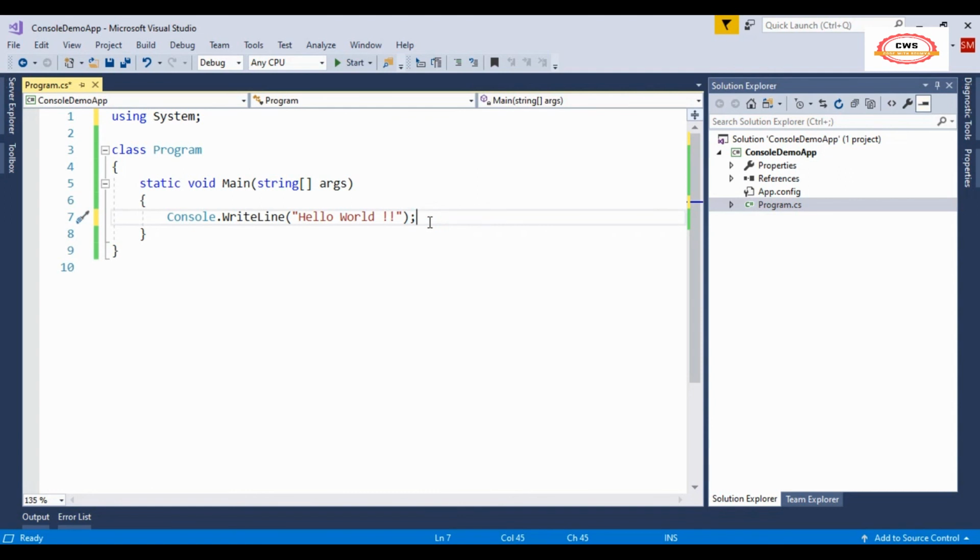So for this video, I think we are clear with the basic creation of a console application, what a solution is, what a project is, and everything. Then we have to learn how to build a solution, build a project, and how to run a project.